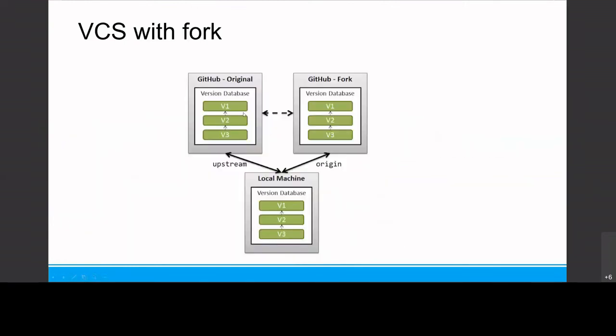So let's see. This is the original from the GitHub, and then I want to fork. So it means I will make a new GitHub. And if I have the local machine, if I do the upstream, I can do the upstream to the GitHub original, but the local machine will usually connect only to the fork. So I will not teach this one.